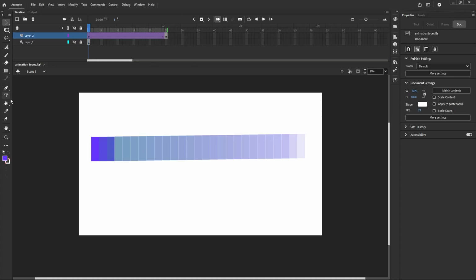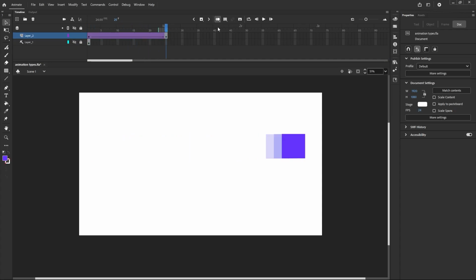Now see here, with the onion skin, the two keyframes are showing. Between these two, equal space is divided. So that means what? It is moving at equal speed.